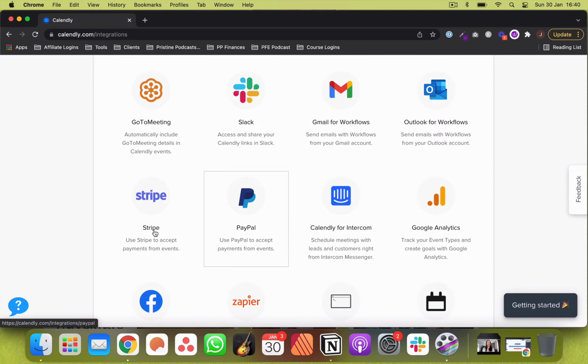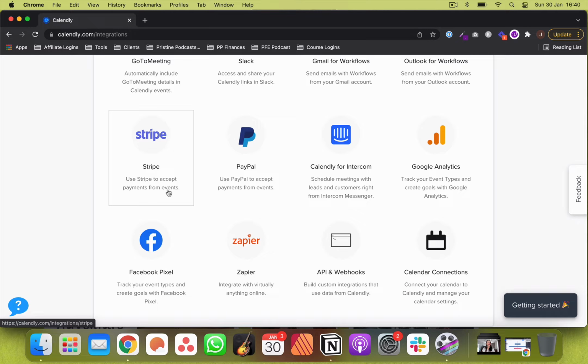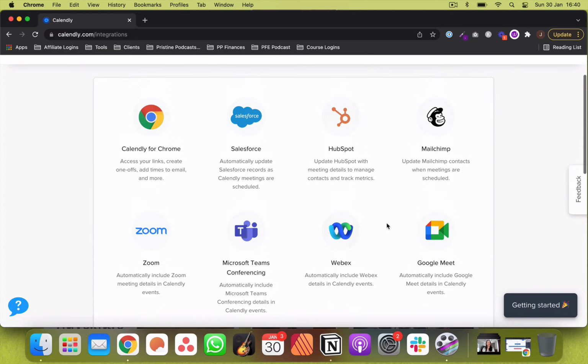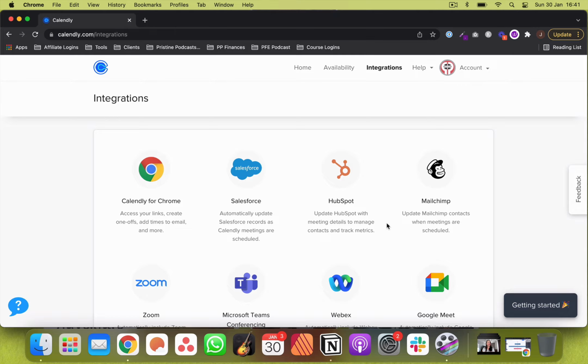You can integrate Stripe and PayPal, which, if you do want to have paid appointment types, you will have to integrate one of them. I don't have the option in Albania to use Stripe, so I am stuck with PayPal. And then, of course, you can connect Zapier, and you can also get to your calendar connections via this page. So have a look at these integrations and see if any of those would be useful in your general business workflows.